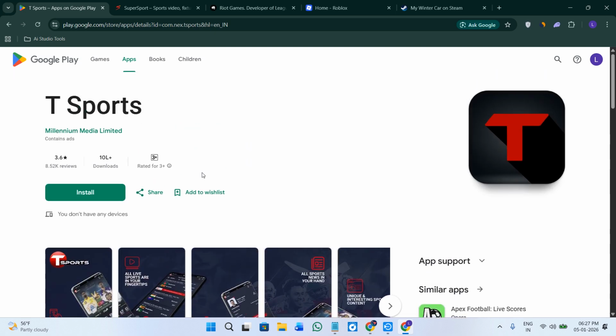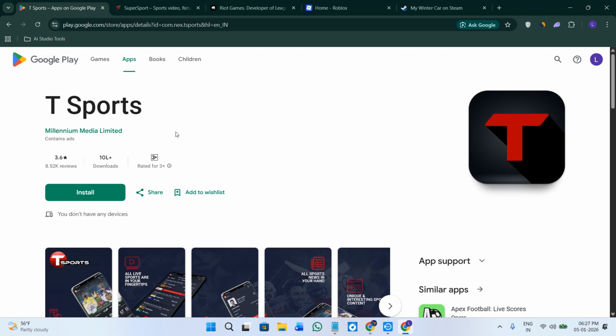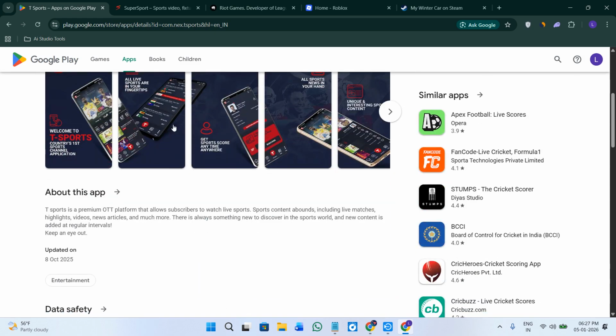So first of all, T Sports is a licensed sports channel. So the best way to watch it is through its official TV application, which you can download from Google Play Store or App Store. Or you can also come here on its official website, and from there you can just see whether the shows are streaming in your region or not.